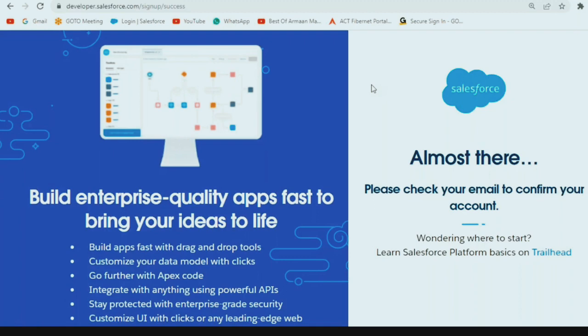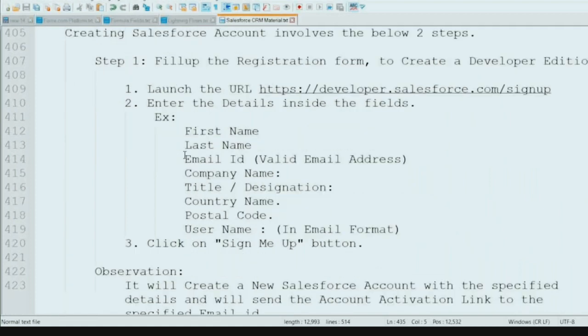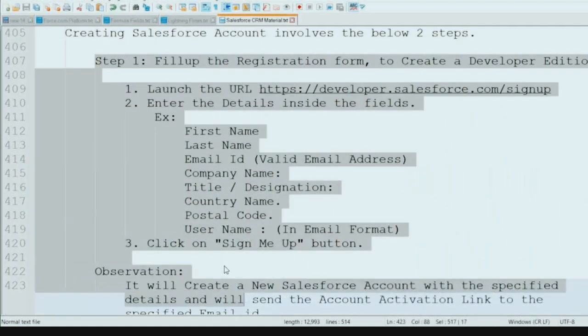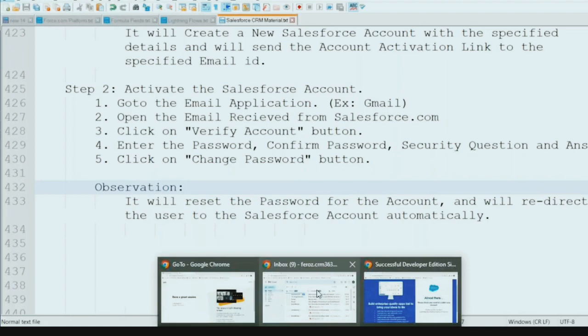Okay. With this one, we are done with step one. Now, let's go to step two. Go to your email account, open the email received from Salesforce, and then click on the verify account button. Now, let me go to my email account.